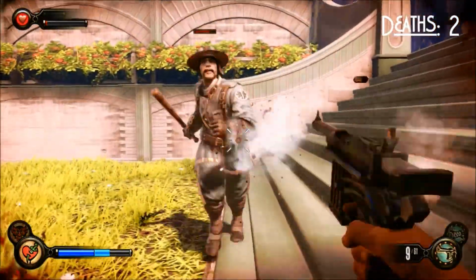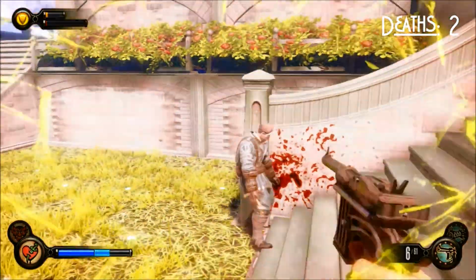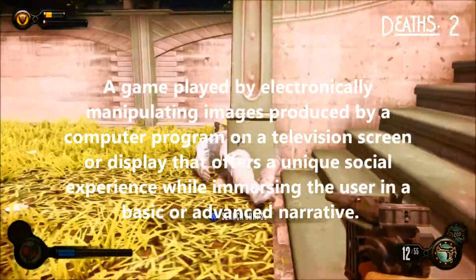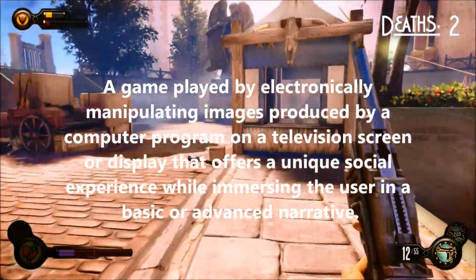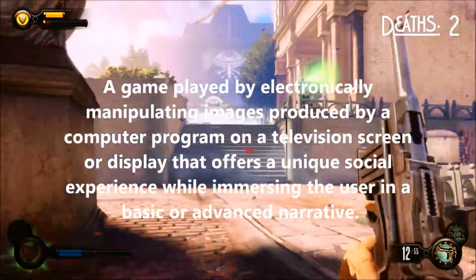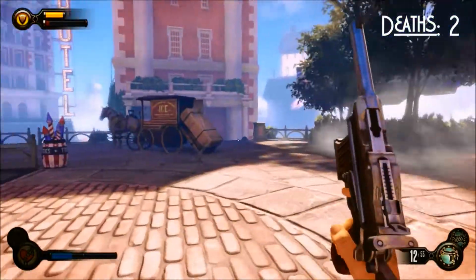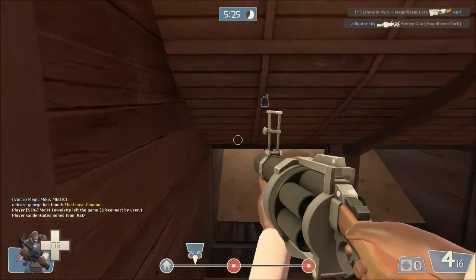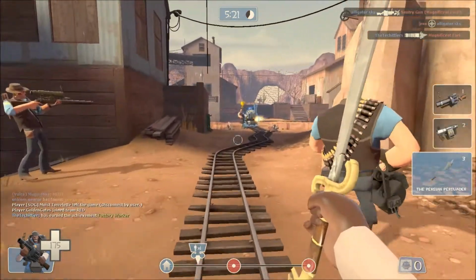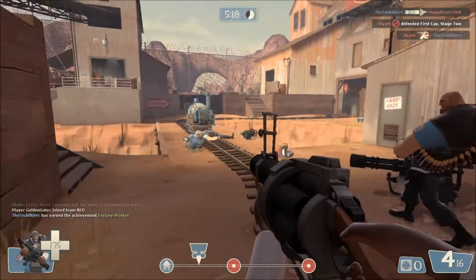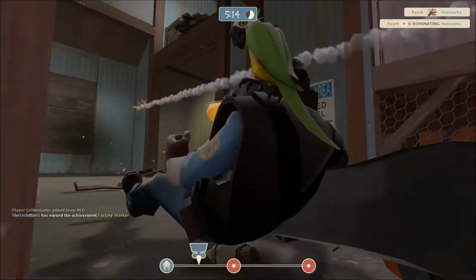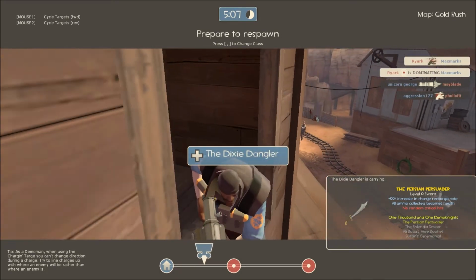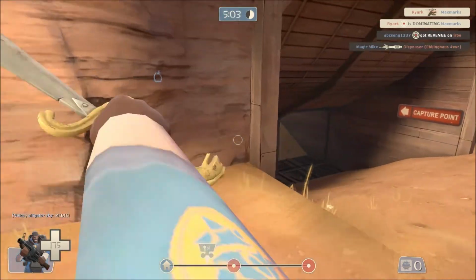So now I want to add something else to our definition to show the story aspect of every game. It now reads, a game played by electronically manipulating images produced by a computer program on a television screen or display that offers a unique social experience while immersing the user in basic or advanced narrative. Now we have touched on the two major parts that this definition was missing: the social aspect and the story. There are other parts to most games, but those are the two definitive things that we can say are in every single game. Later in this series, we're going to refer back to this definition while exploring other game genres and consoles, along with older games and newer games. As I said, this applies to every single game.